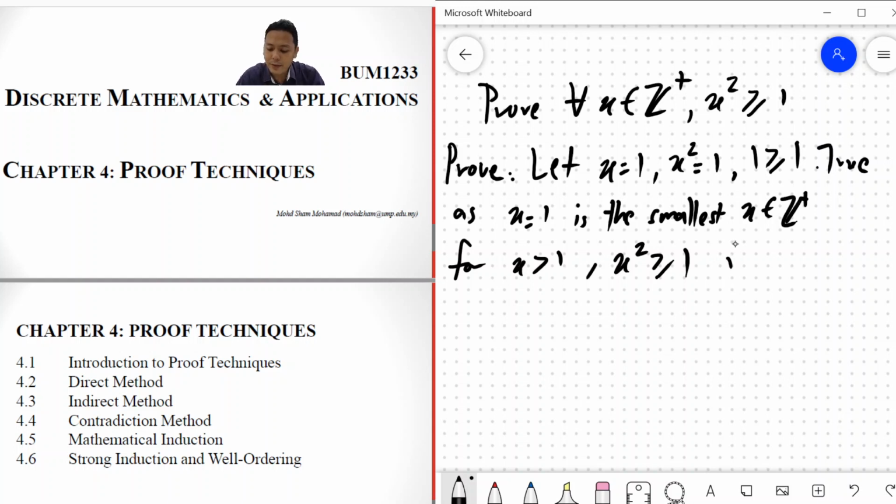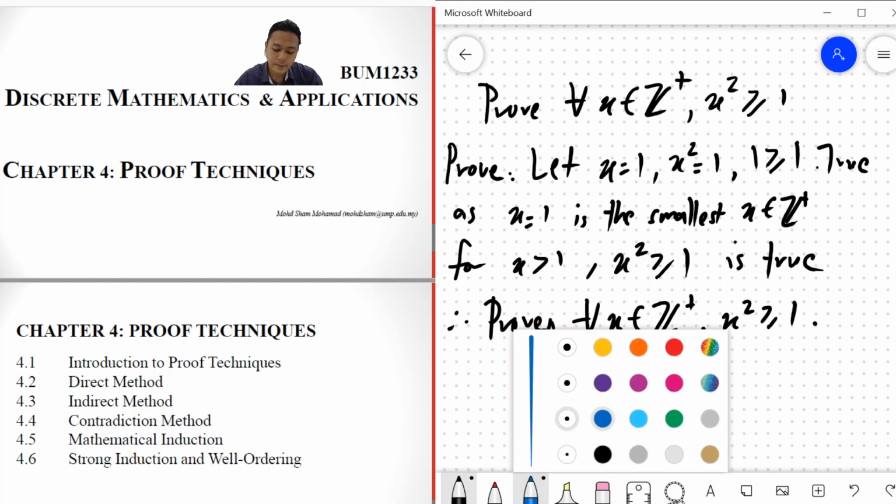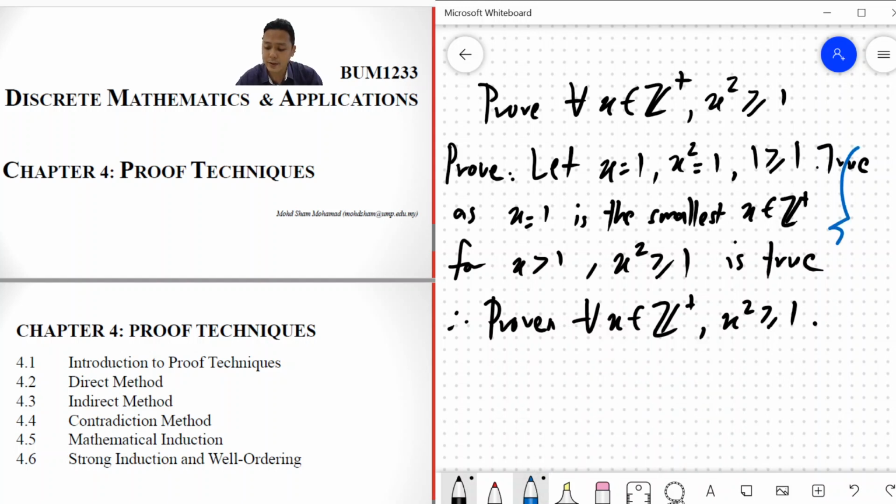As this happens to be true from my argument, therefore I conclude that it's proven that for all x in positive integers, x squared will be larger than or equal to 1. Some points to ponder in this case, from the previous two examples, including this one, is that we always start with some argument. This is the argument part, and this is the conclusion part. The proving always starts with the argument and closes with a conclusion.